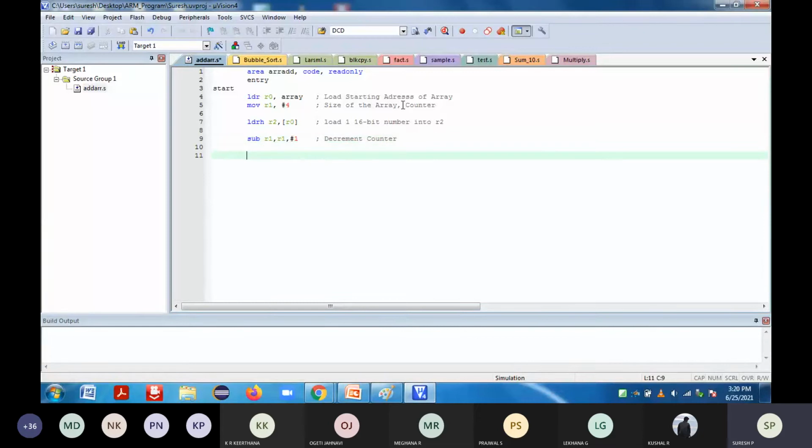So next, once this is done, I have to point to the next element of the array. To point to the next element, it will be the address from which I'm going to load the data, and the address is stored in R0. Since it is a 16-bit, 2-byte piece of information which I have to retrieve, I have to add the contents of R0 with 2, comma hash 2.